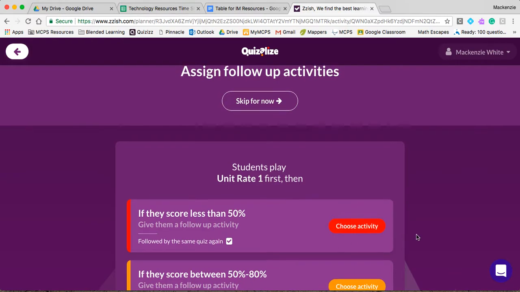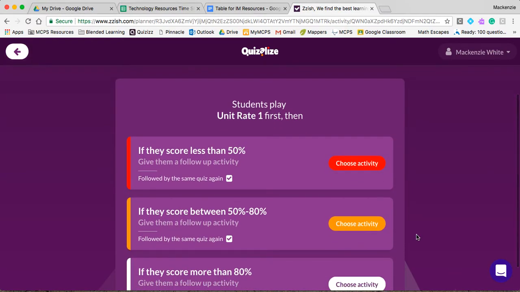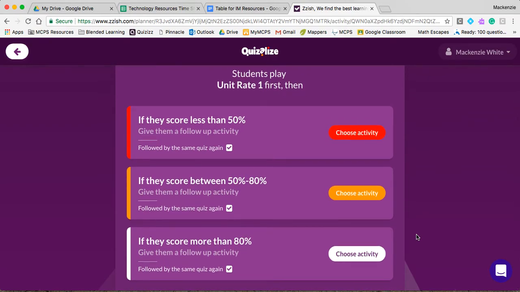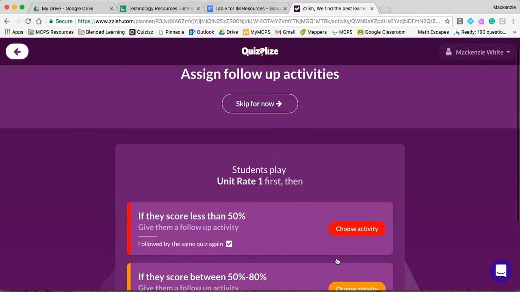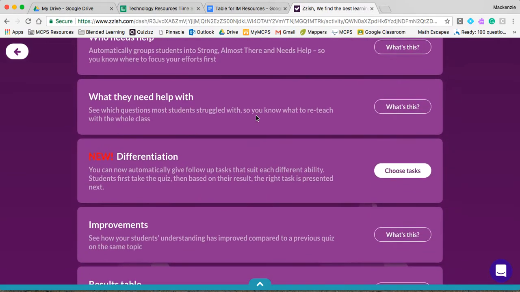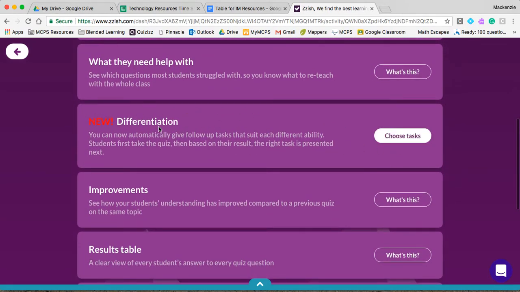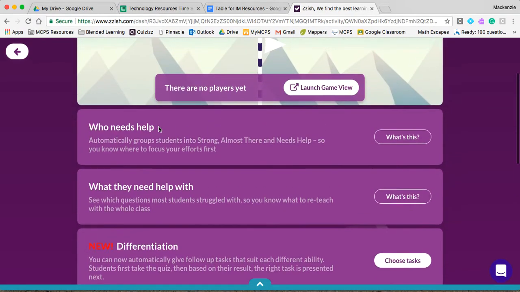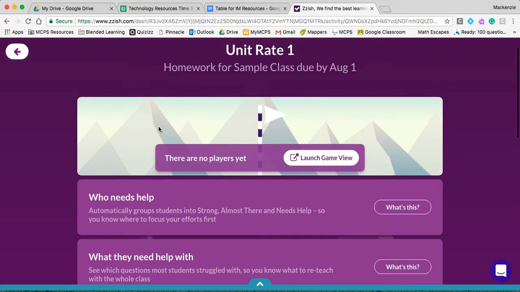This is really cool, in my opinion. This is a part of the differentiation feature that Quizalize has. So you can actually choose different activities that they will be given after they do this Quizalize. So for students that score less than a 50%, they can do a different activity versus ones that got 50 to 80% and then students who got above 80%. So that's really cool. It gives easy differentiation right then and there. And then all of this can be viewed after the students take the Quizalize.